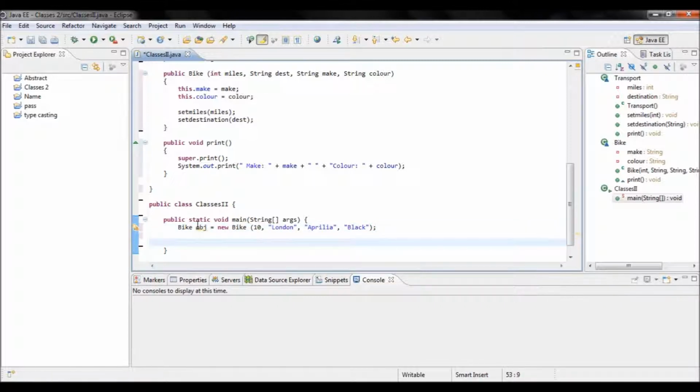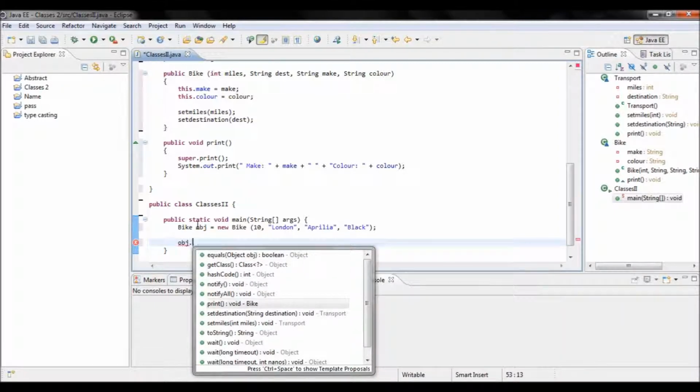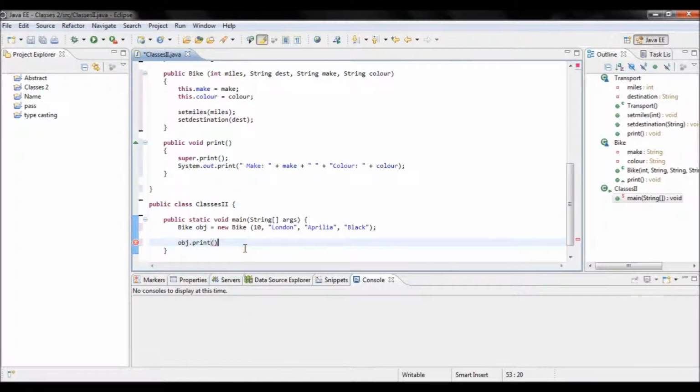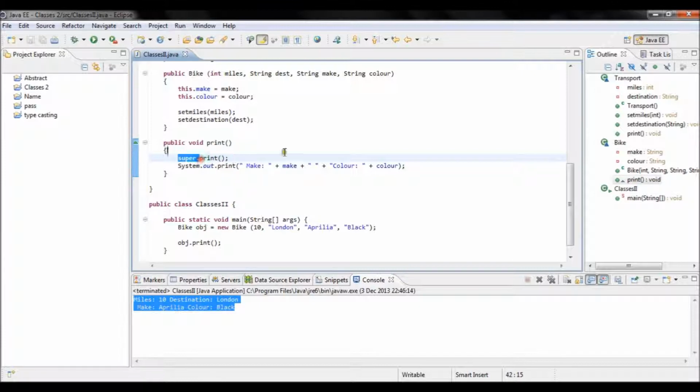Now if I use obj dot print, as you can see, the method belongs to the bike, not the transport. If I use this and I just now run it for you, you will see miles 10, destination London, make Aprilia, color black. So you have all those information displayed. As you can see, I used super. Super is very useful if you want to call a function from a mother class. So you call a function from the mother class, then you simply output whatever you want in this class.